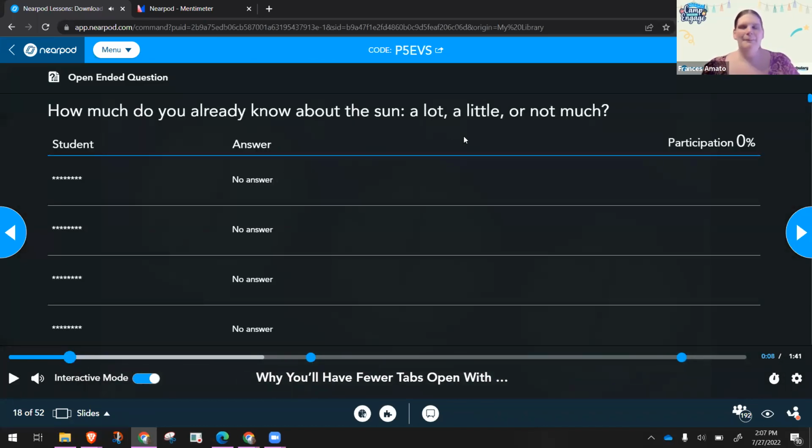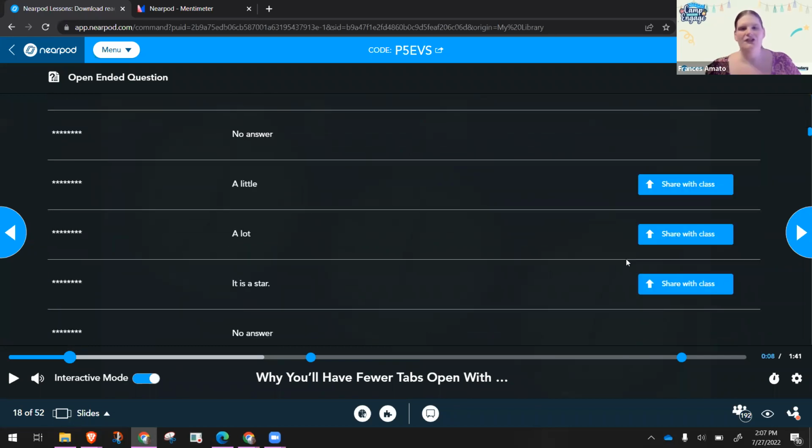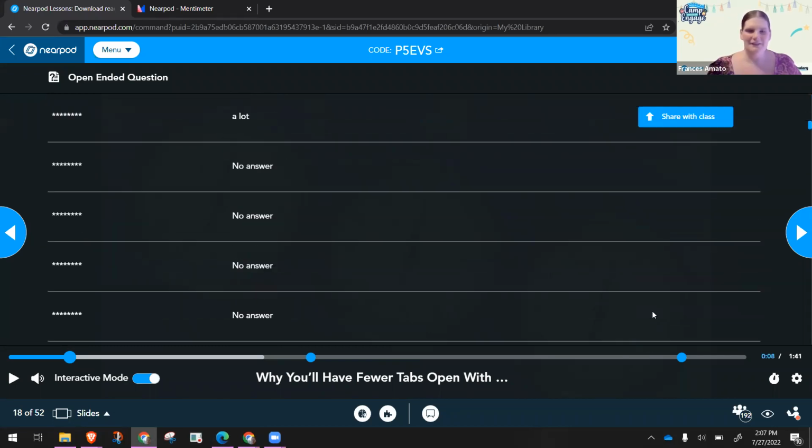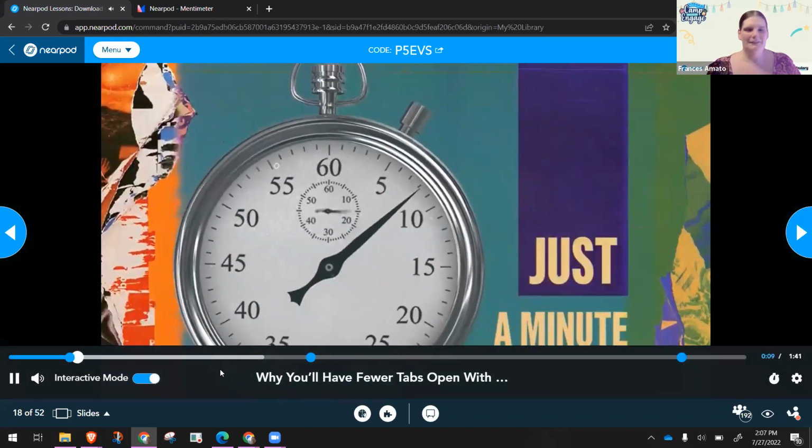So, how much do you know about the sun? Great way to get some answers from your students, great way to check their prior knowledge. And simple: a lot, a little, not much. You go down, your students will answer, you could share out their answers, and you can also continue.